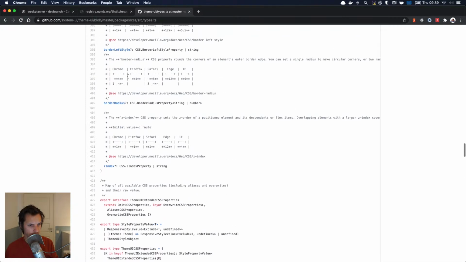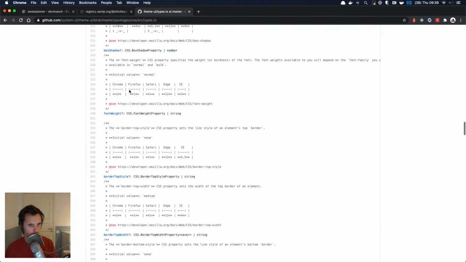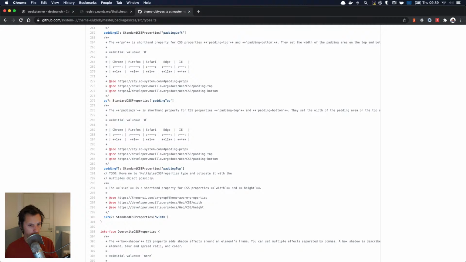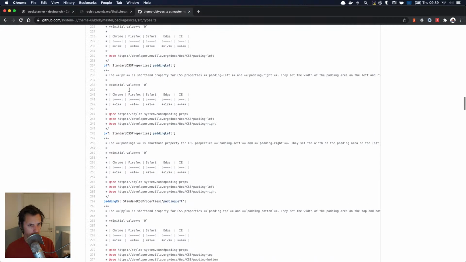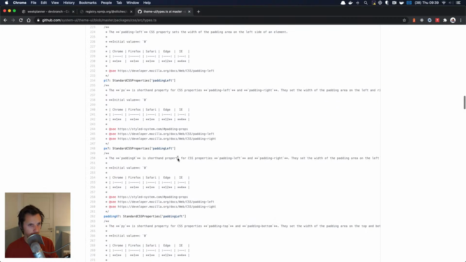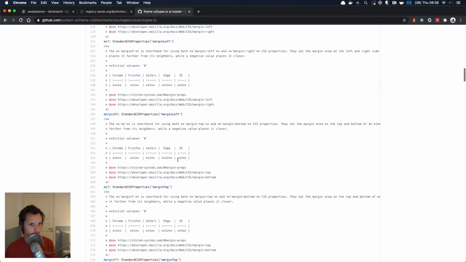Yeah, so it isn't that many. Border right style, border bottom style. Oh, that's overwrite. PY, padding Y. Okay. Size. What size is that, like width and height? Oh, yeah, interesting. Okay, so the point is to use the same thing they do here.